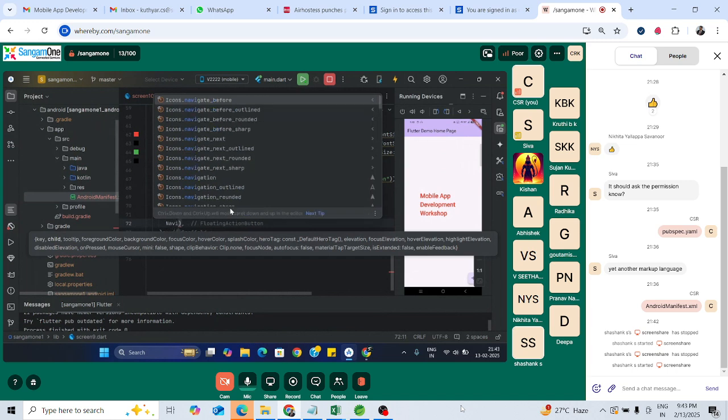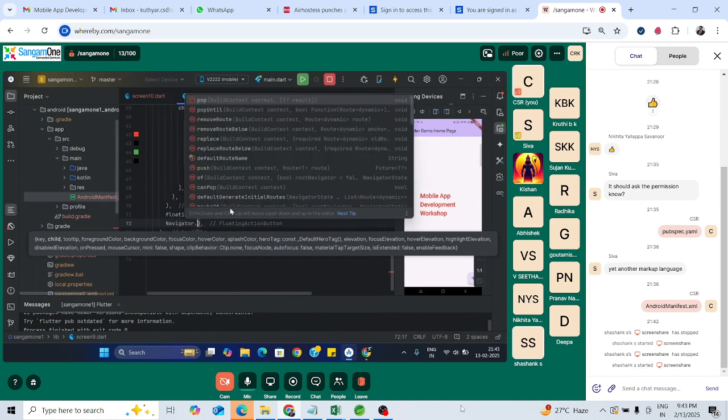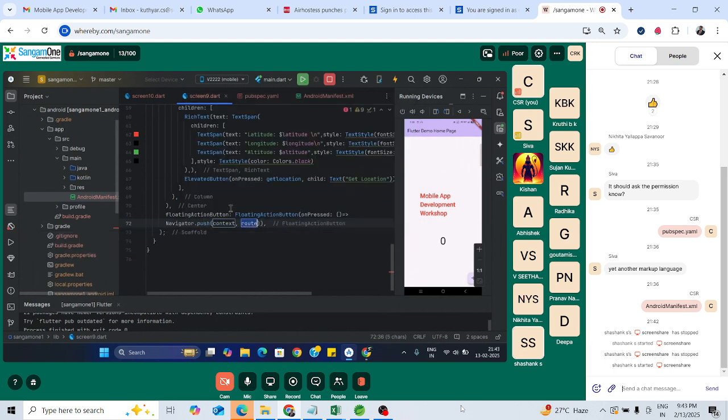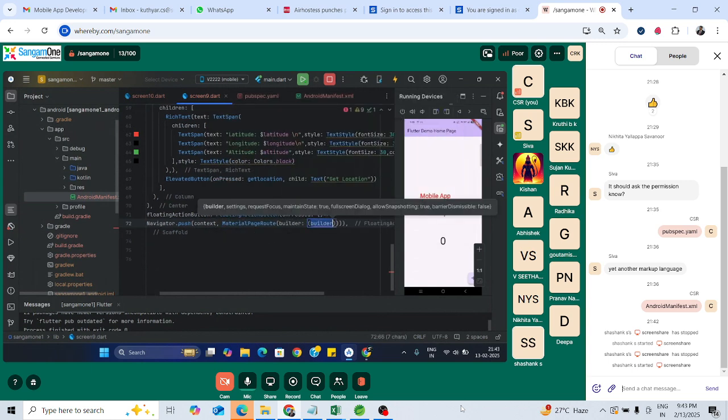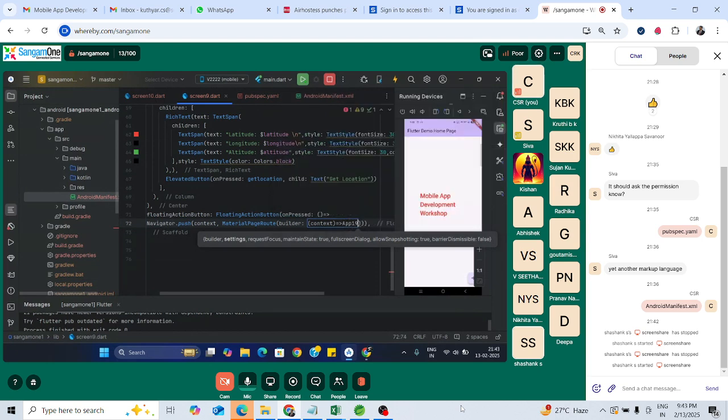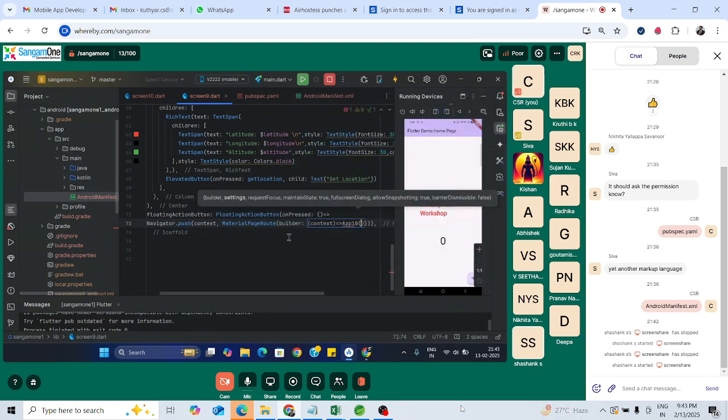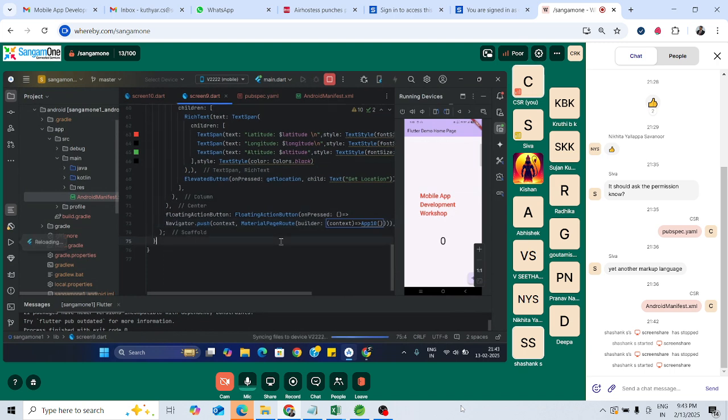Navigator dot push. Navigate. Dot push. Material page route, context. Then redirect to app 10. App 10 is the stateful widget in screen 10. Okay.